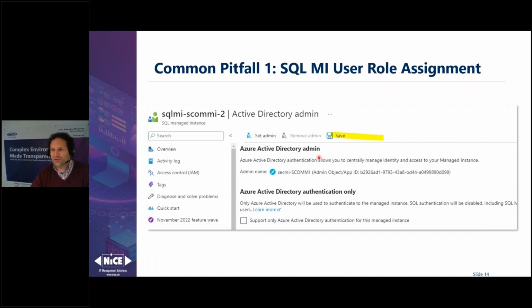So the first thing I quickly mentioned already, and you have a screenshot here: if you deployed the SQL managed instance, for the Active Directory admin, really make sure that first you need to allow access to the SCOM managed instance from AD, and after that you need to set the admin. We set the admin here to the managed identity which has been created before, and then we save that and go back to check if it's there.